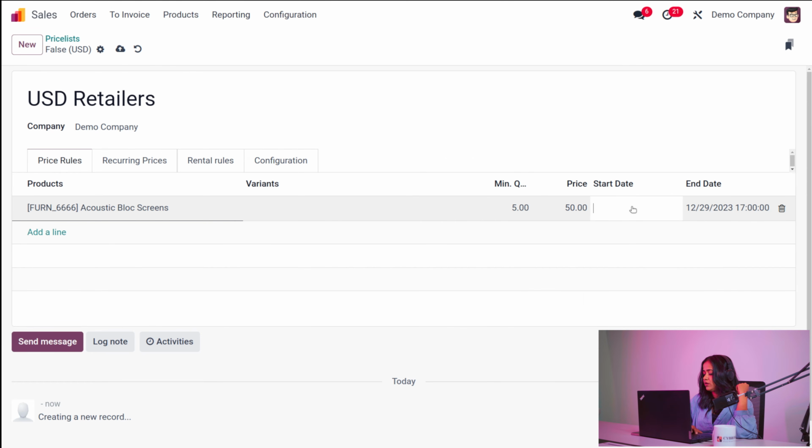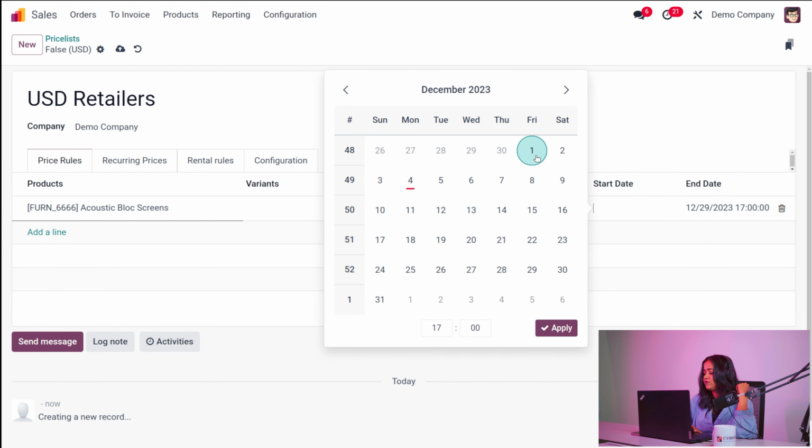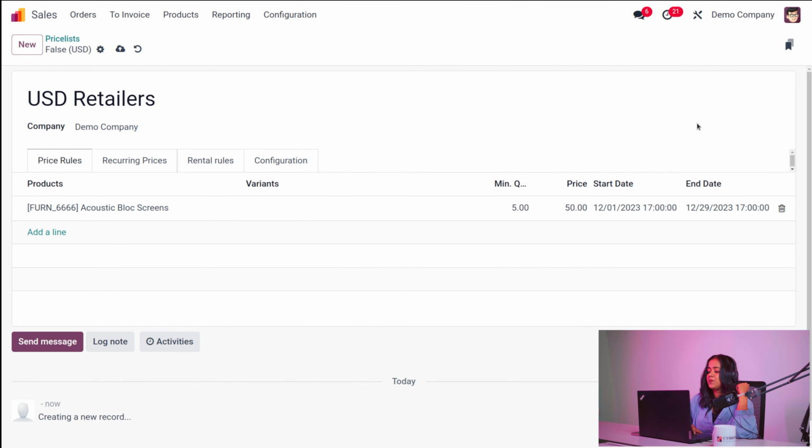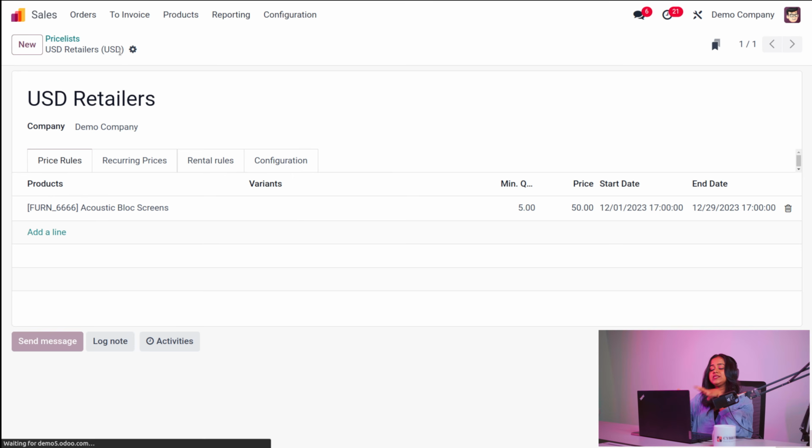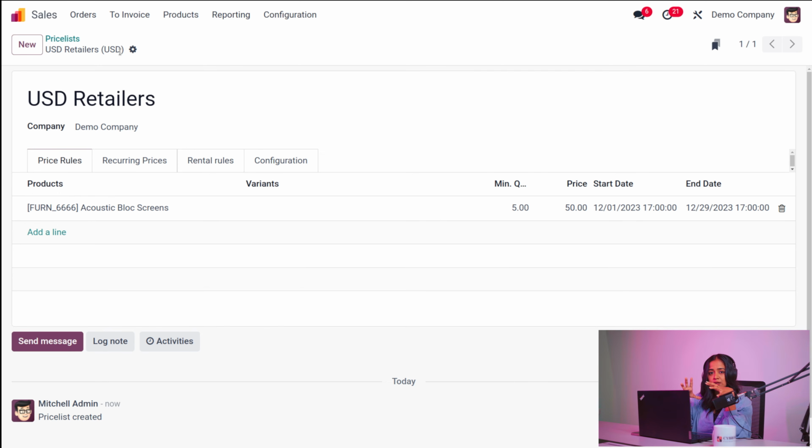Start date can be given here. So from December 1st to December 29, for a minimum quantity of 5, you will only have to pay the price of 50 rupees once this price list is applied. So that's how you create a price list. Once I was creating the orders, I've already shown you the price list. Okay, so that's how you create it. So that's the price list.